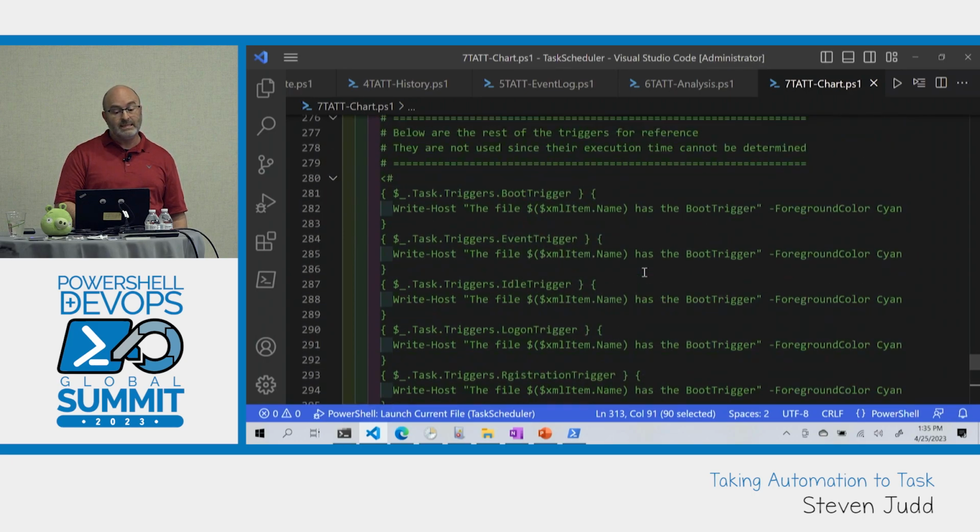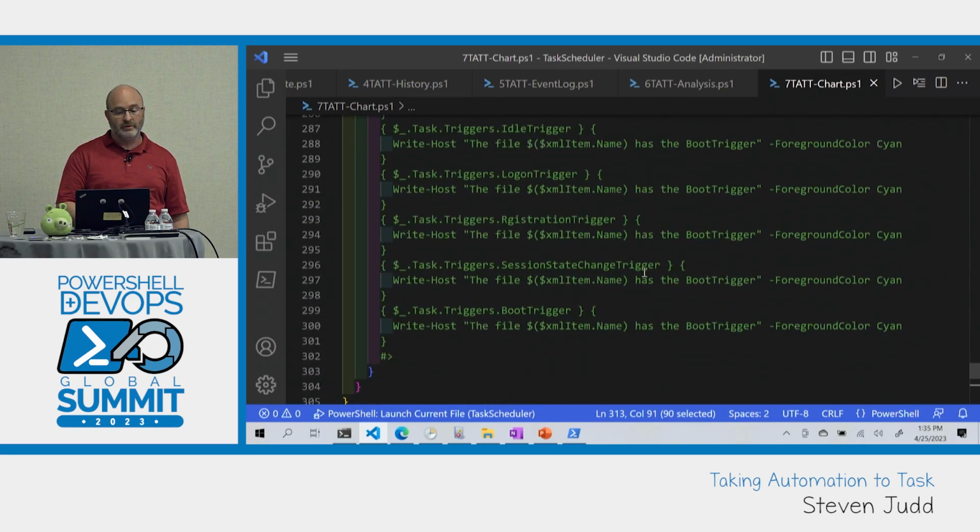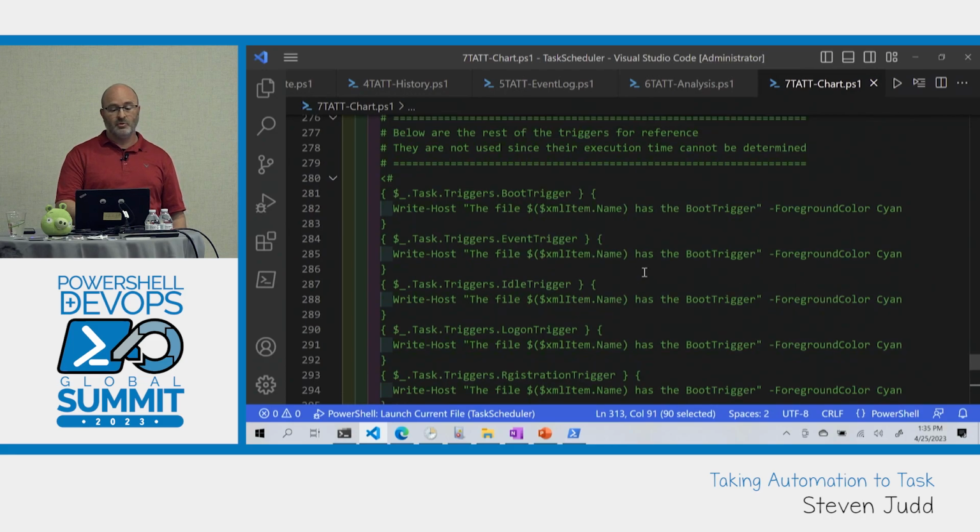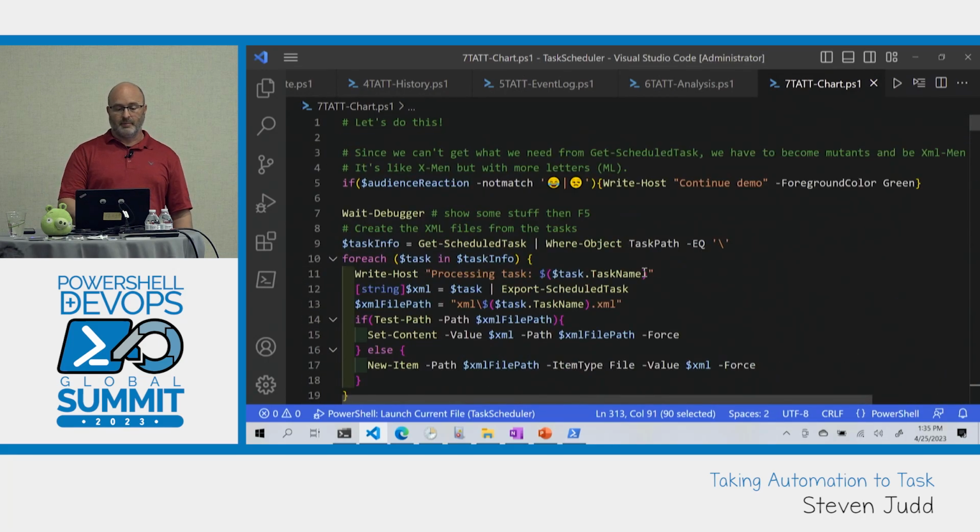Look how many things I didn't do, all the different task trigger types. So what did I do? All right, let's do this.